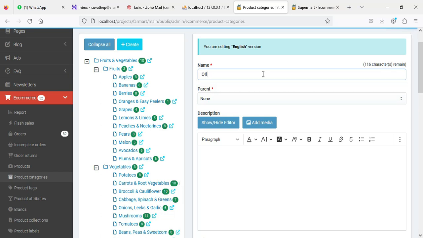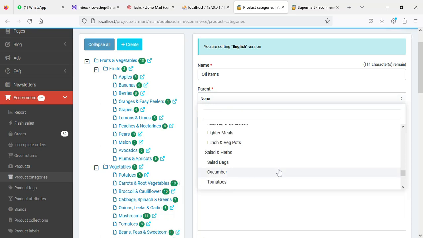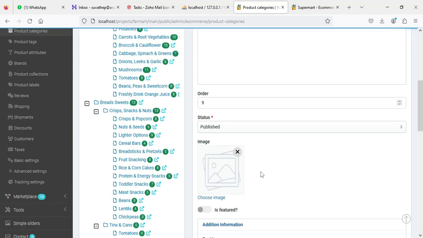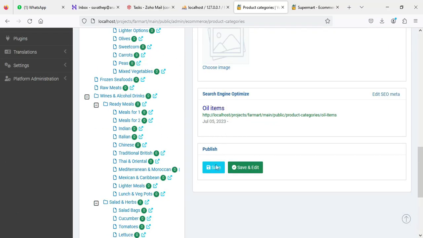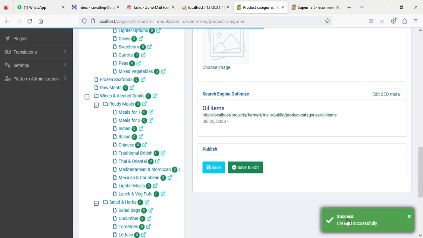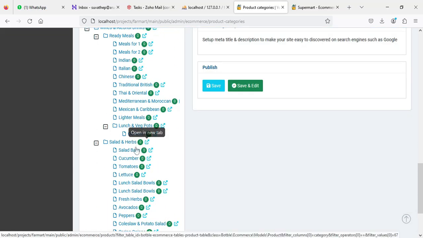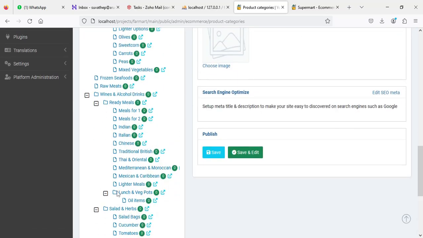You can enter oil items or vegetable items, or anything. You can choose what type of category, you can choose the models. If you want to add the image, you can add it. Click save. It shows created successfully. You can view the category list and view the details of what was created.